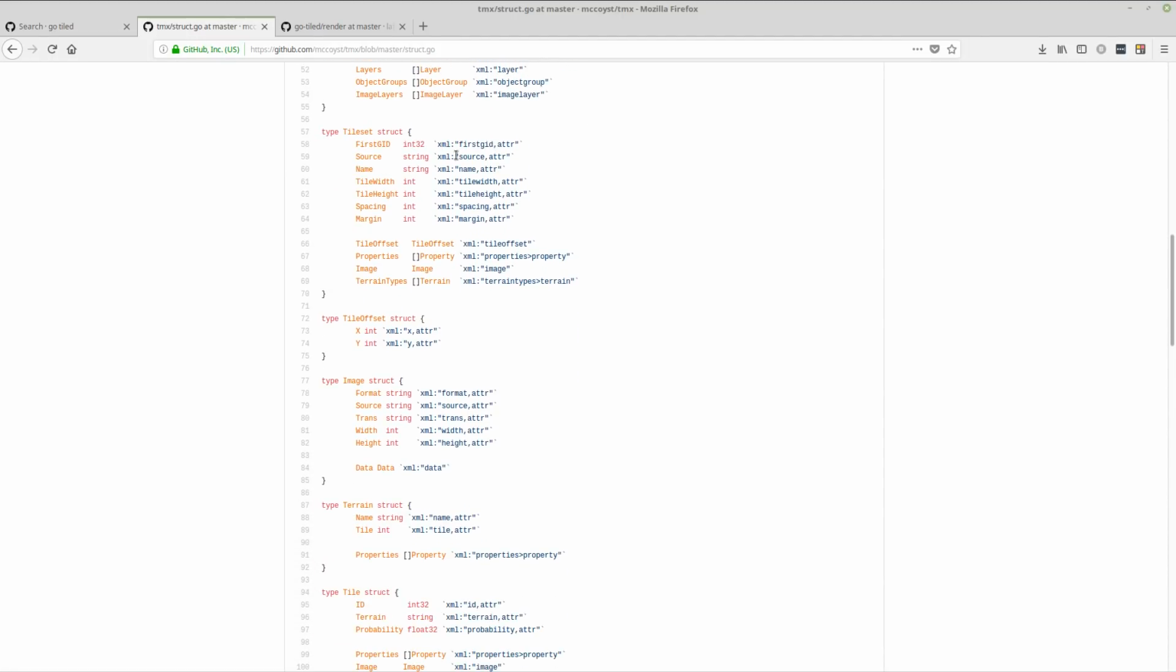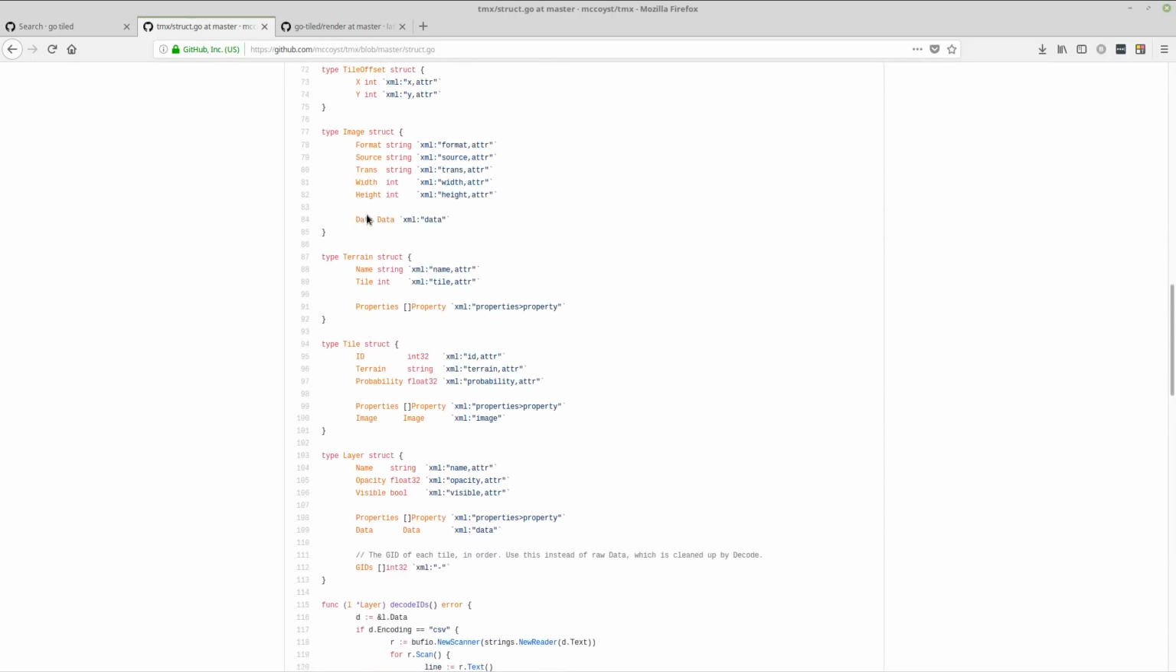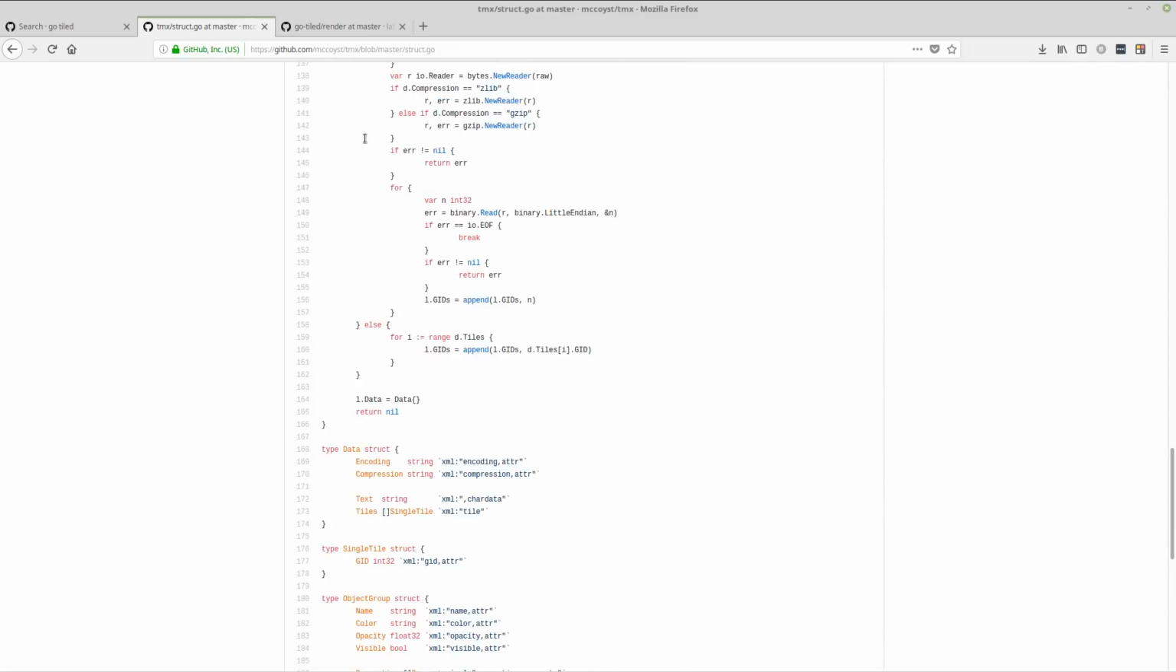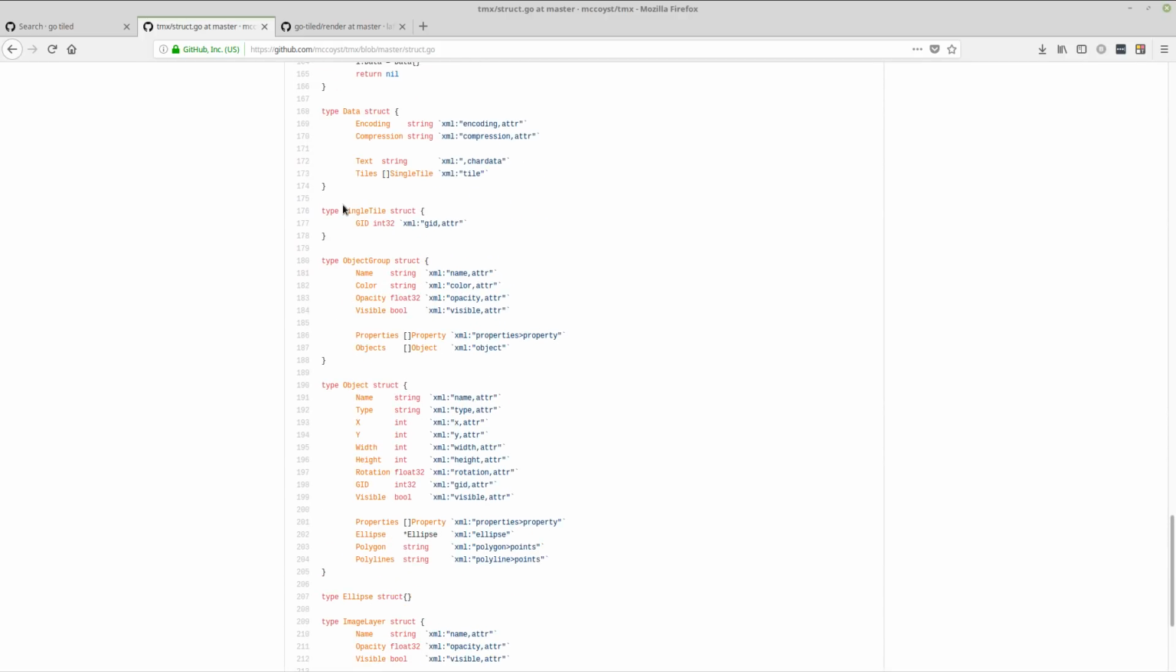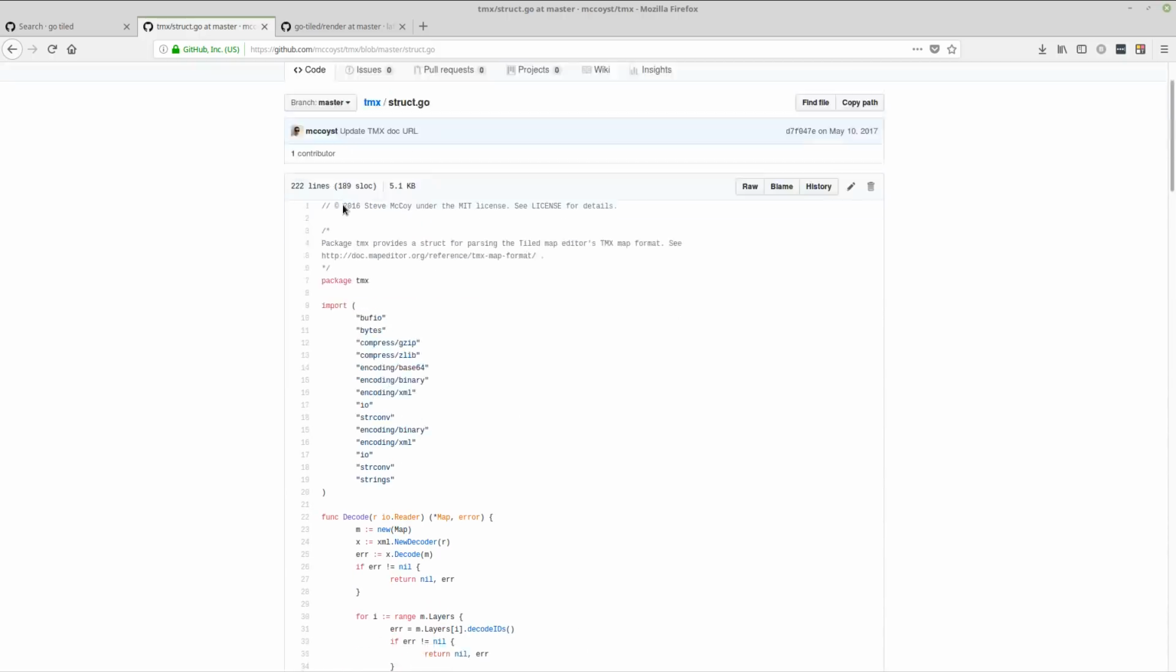Okay, this might work a little bit better, maybe. Let's see, source. Although these are just structs and it just decodes. Okay, so there's no helper functions or anything, and the ellipse is just an empty struct. So they haven't implemented the ellipse yet. Okay, that's fine.